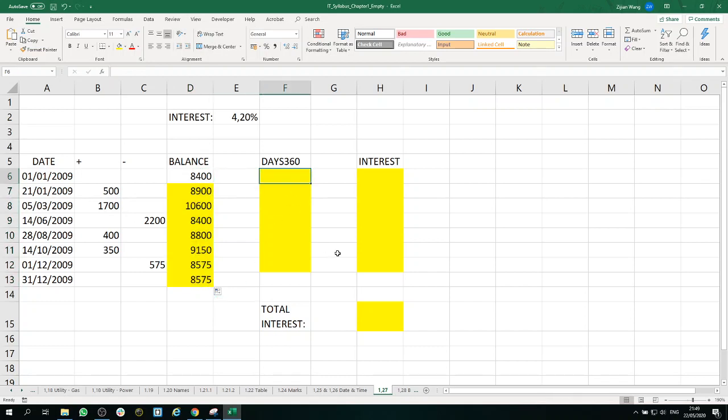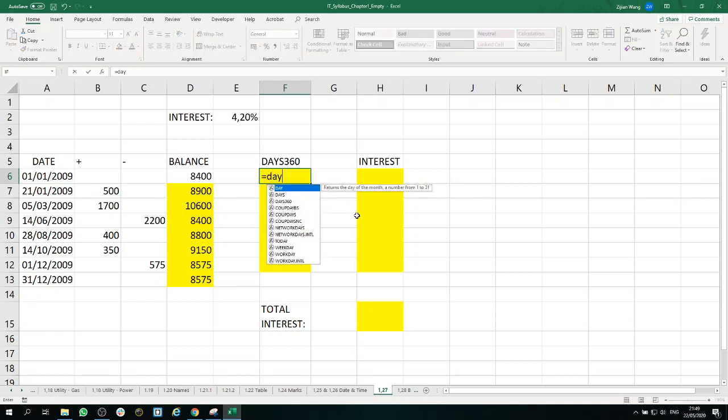Days 360. So this one already tells you which function to use, but the idea is that we want to calculate how many days are between the next transaction date and the date of this transaction. So here we use DAYS360. Sometimes the syllabus just asks you to type in a certain formula, but you have to make sense of the formula. You have to think of it from the business perspective to see why this formula is written this way.